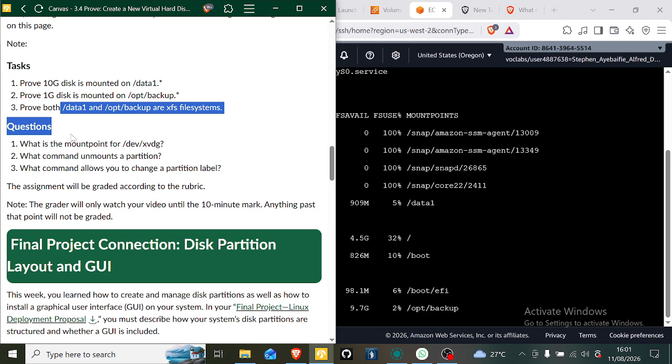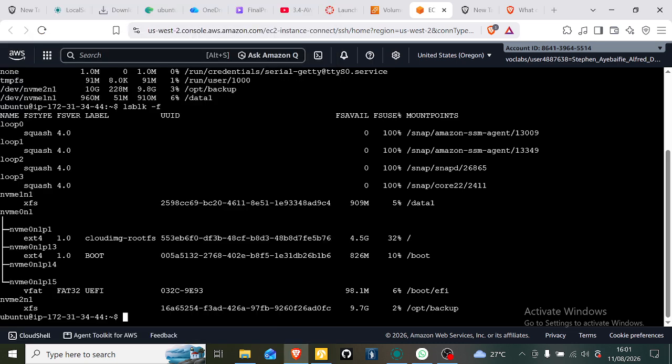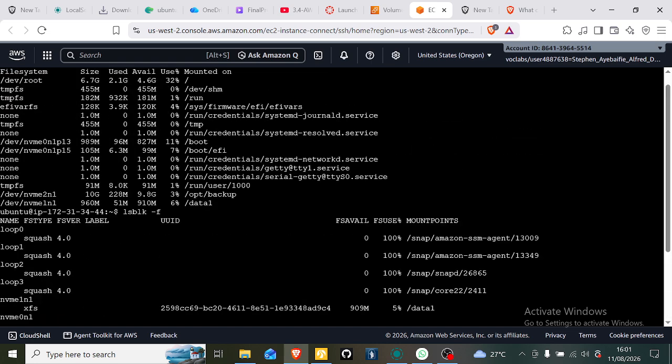What is the mount point for /dev/xvdg, or in my case NVMe 1n1? Right now, the mount point is right here. This is the mount point on /data1. This is the mount point here.